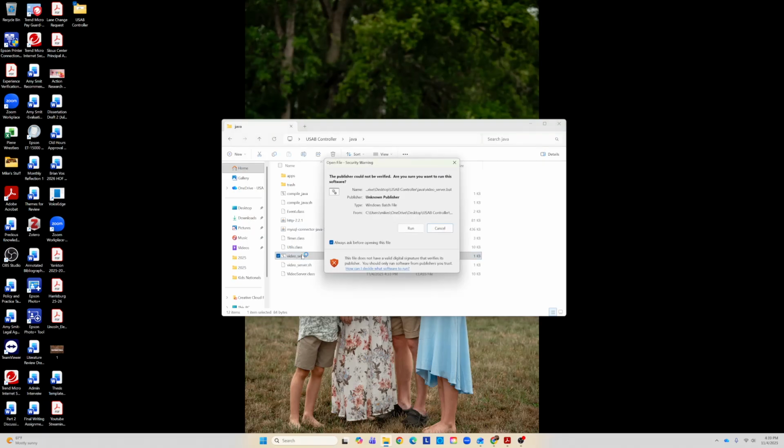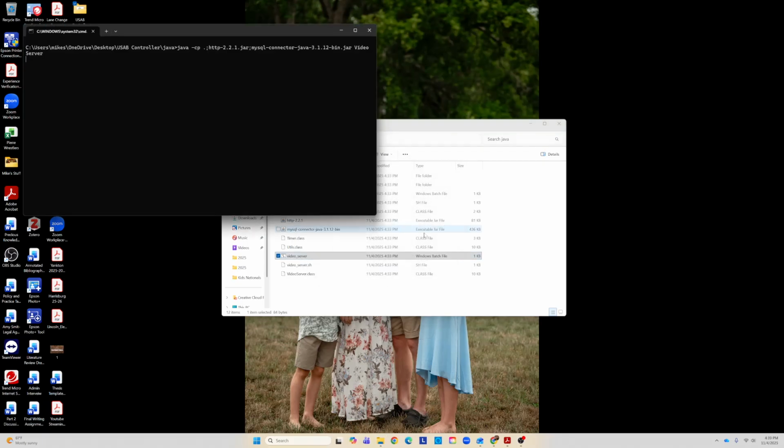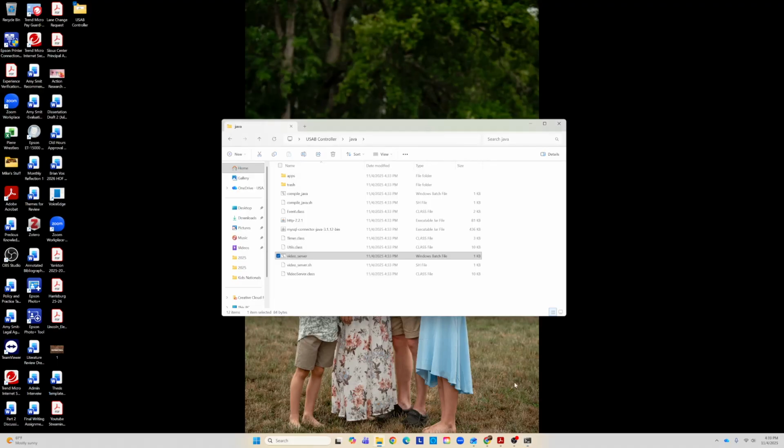You're going to double click on that, and you're going to run it, and it's going to open in a new window that looks like this, and it's going to say the video server is running on port 6099. So what I always tell people to do is you have to leave this open, so you just minimize it so that way it's out of sight, out of mind.